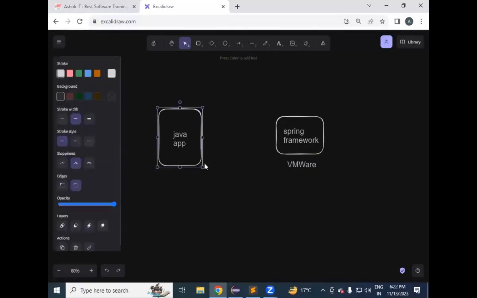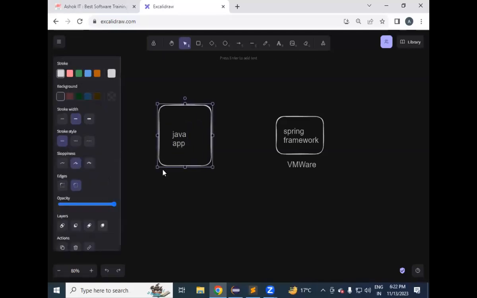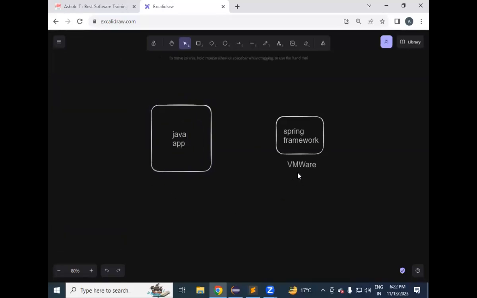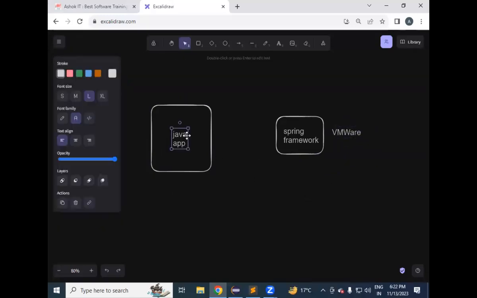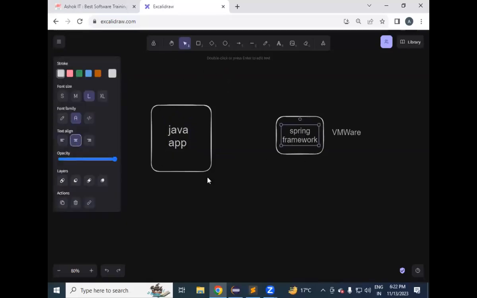Now, I'm a programmer. I want to develop my Java application. Inside this Java application, I want to use this Spring Framework. So Spring Framework is a third-party framework. It is developed by some other company.